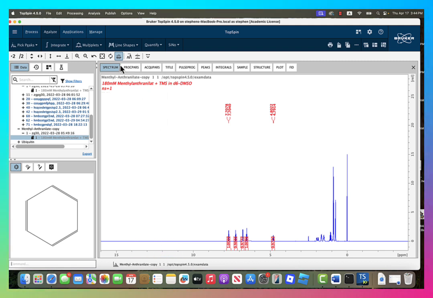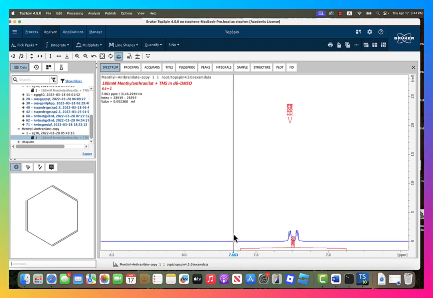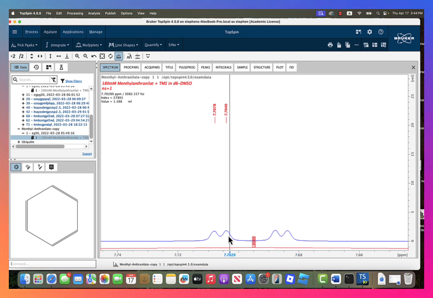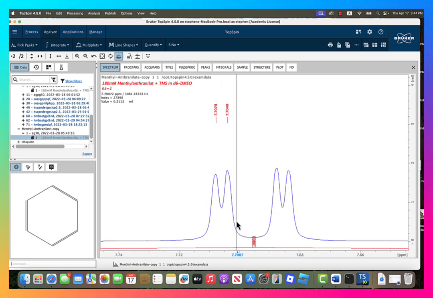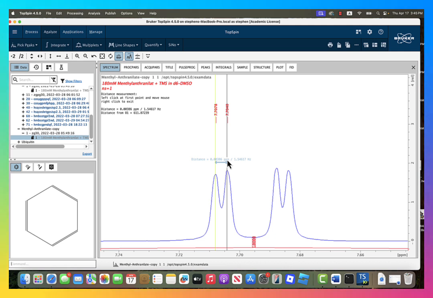Let's see, what else do we have here? This is a distance measurement one, so I'm going to zoom in here and make the peak bigger, and then grab this distance measure. So you just click on the first peak, drag it out, and now you can see that the peak separation is 1.54 hertz.